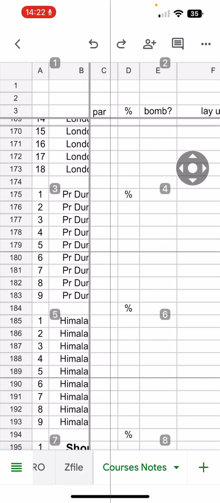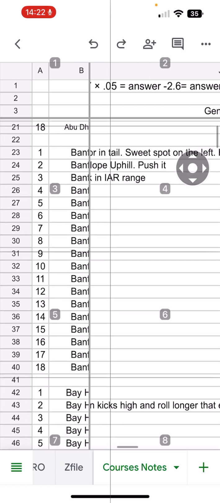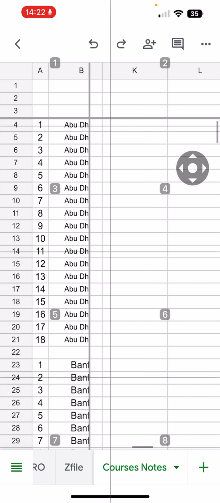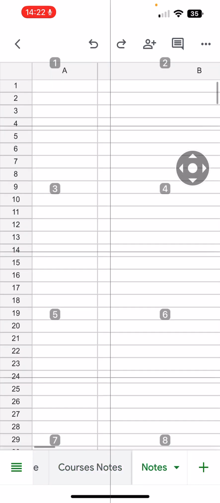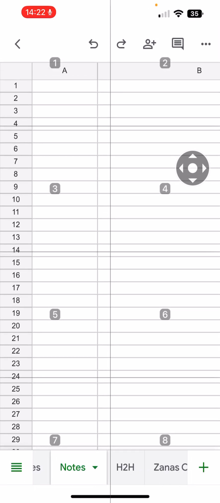And here there's the course notes. You can take notes for every hole. The best players in the game either have amazing memories or they take notes. So this is there to help you guys. Some more notes are possible here. You can always add stuff, personalize it, change the colors, make it your own.